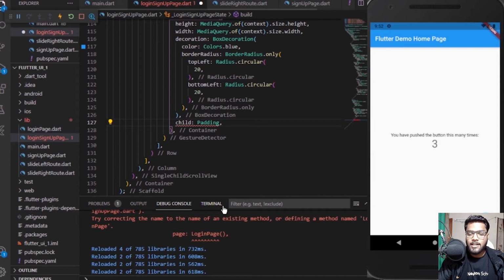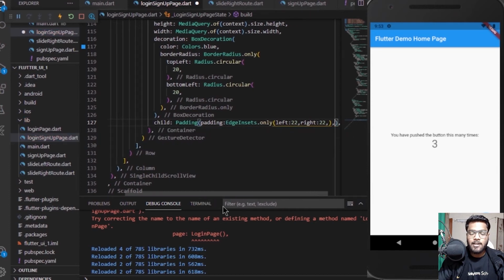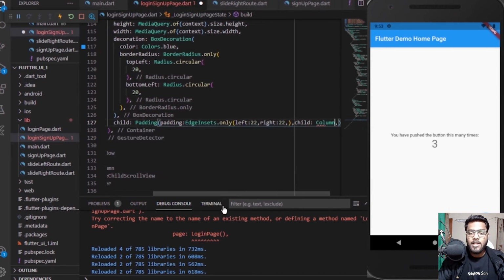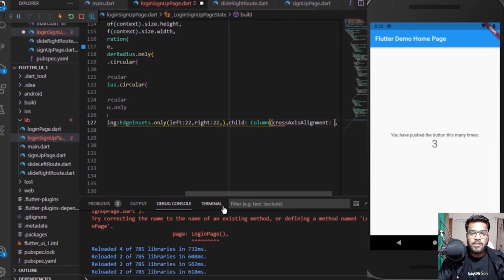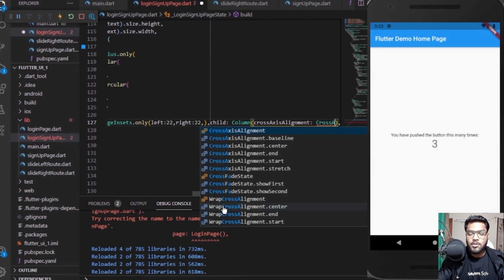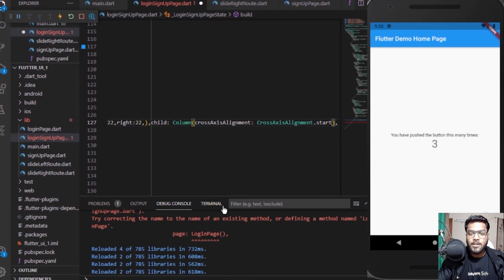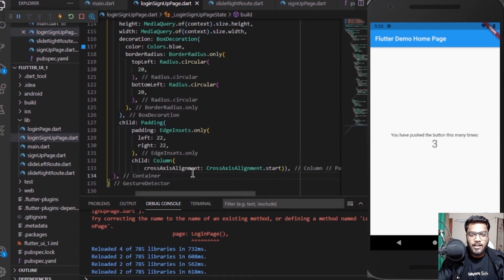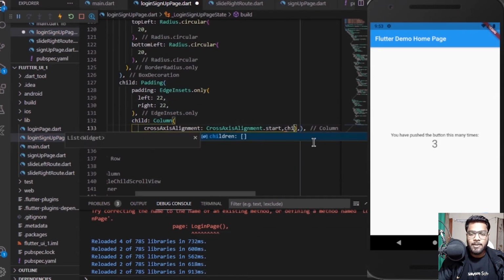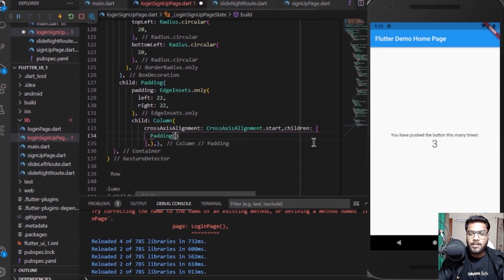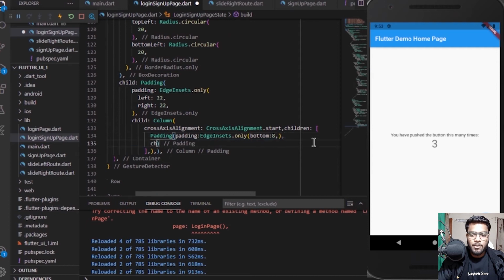Next up, inside this container we need to add a child for it. So the child would be of type padding, and for the padding, it will be taking left padding as 22 and right padding as 22 as well. And for the child of this padding, we'll be having a column which takes cross axis alignment as start. So the cross axis alignment would be start, and after that adding some children inside this column. So for the first child, it will be having a padding. So the padding would be of value 8 from the bottom.